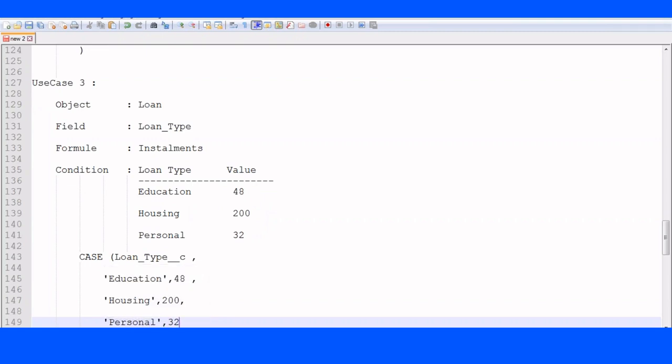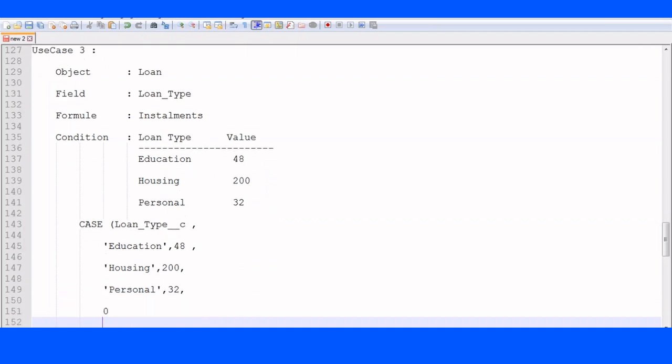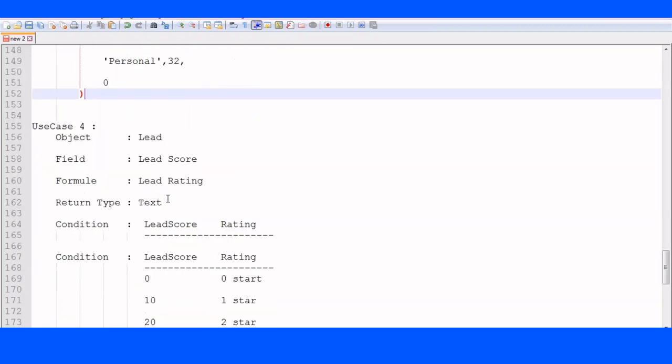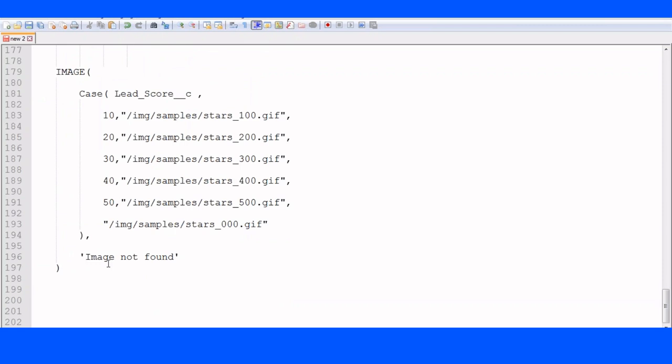Personal. This is how we have created: if loan type is education 48, housing 200, and personal 32. Right, boss? Basic use cases are clear? Then we also have some predefined date functions.